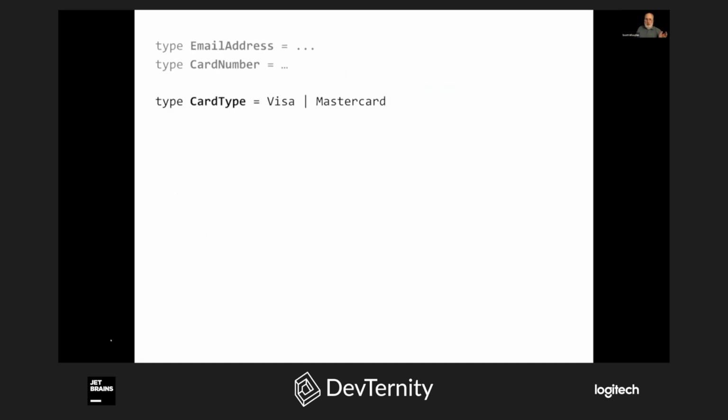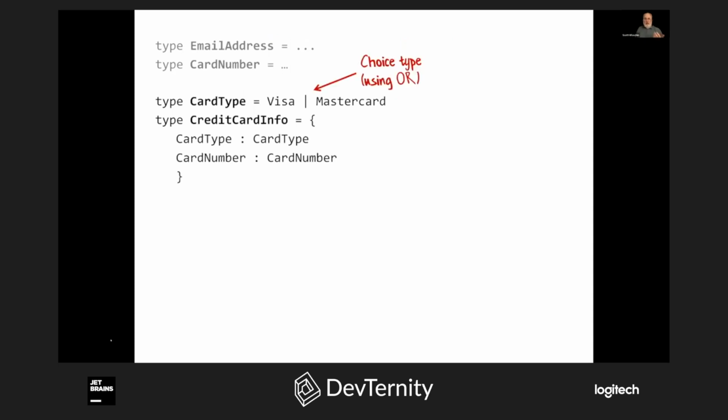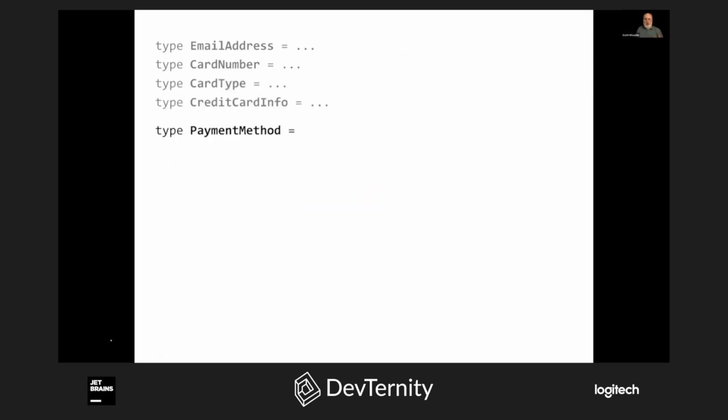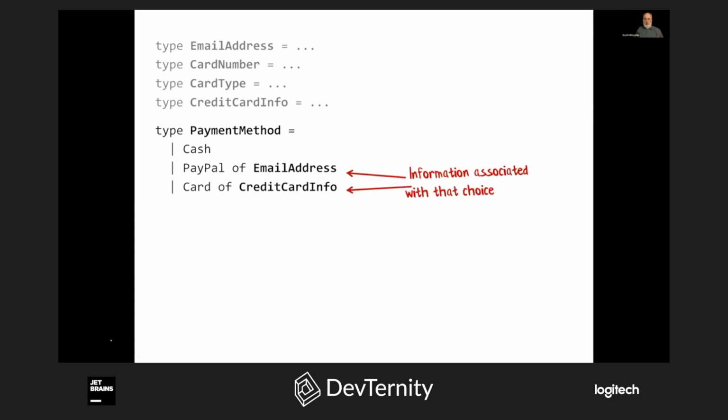So a card type is a Visa or a MasterCard or whatever, and the card information is a card type and a card number. So I've got a choice type here using or, and a record type using and, then I can do my payment method. So I can say a payment method is a choice, something or something, cash or PayPal or card. And in the PayPal case, I have the email address, that's the extra information. And in the card case, I have the card info, which is extra information. So I've now modeled the 3 choices, in 4 lines of code. So that's very nice. And I don't have to stop because it's composition, I can build and build and build on top of this.